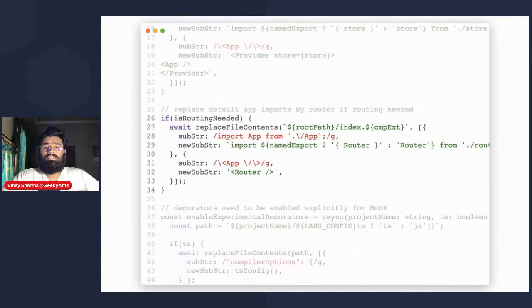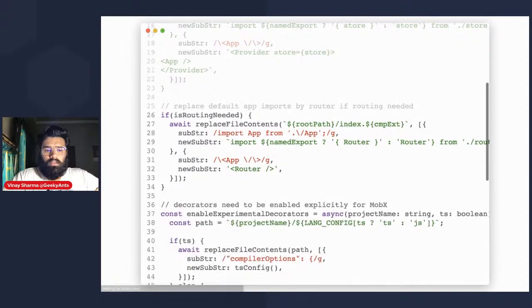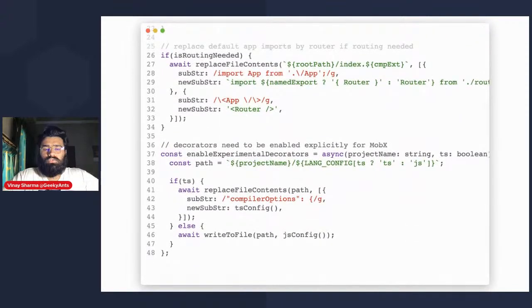And also in case of routing, if we need the routing, then we also need to replace the app import statement by the router import statement. And also, if the user chooses to work with MobX, then we need to make sure that the experimental decorators are enabled in either the TS config file or some other way. So that's how it's being handled in this function.